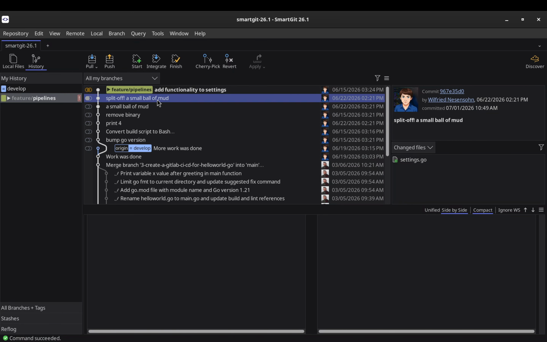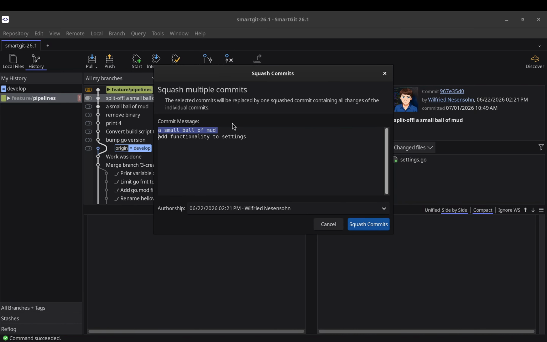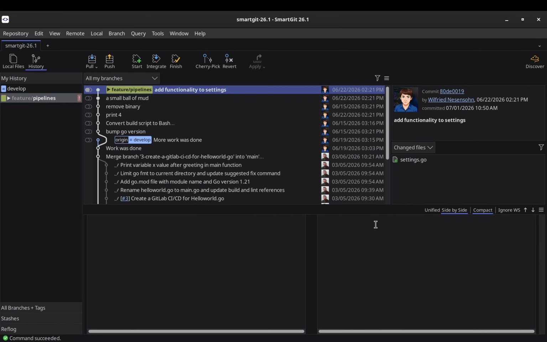Now that we have the change isolated, it's time to squash it with another commit. Overlap helps you as well, because we can quickly find the commit where the change really belongs to. Then we just use drag and drop and squash the commit. But we are not done yet.